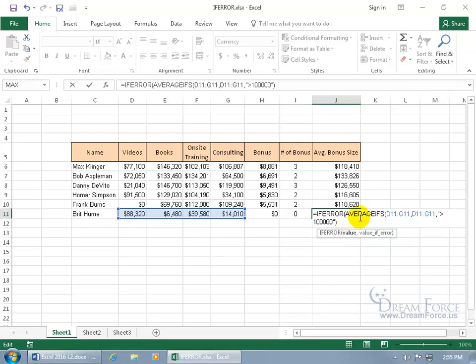So now we have the AVERAGEIF nested within the IFERROR, well, almost, because down below in the syntax you can see that the first argument, the value, is everything there, but we have to click at the end of it, hit comma, so we can go to the last argument, which is the value if there's an error. Well, we know there's an error, so what do you want the value to be, or the expression? I'm going to open quotes and say "no go on bonus", close quotes.